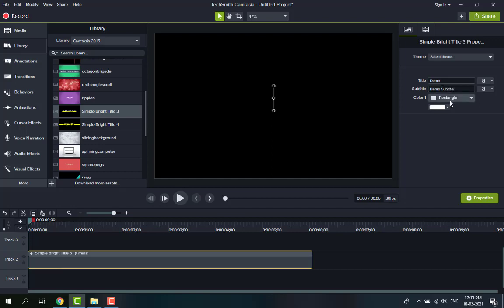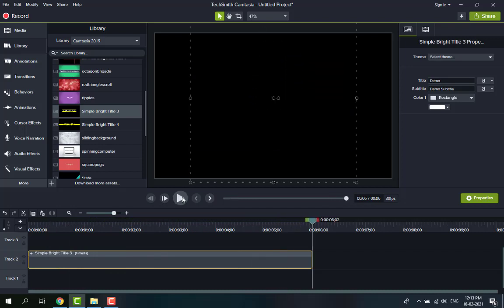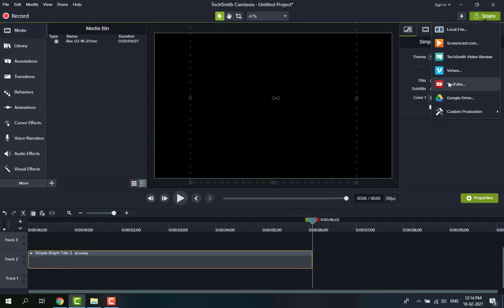and also you can change the color for your template, but we simply leave it as it is and save the changes. And also you can play and check what has been done, check how it displays, and after that go to the share, and from share you can save it to your local drive, or you can directly upload this video to your YouTube channel.